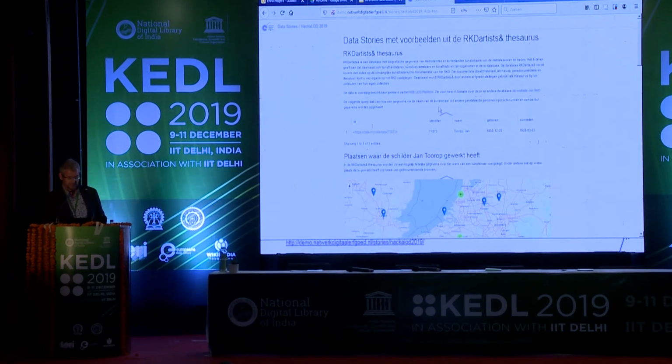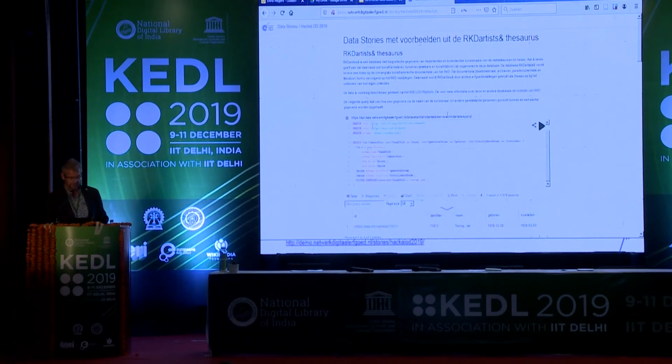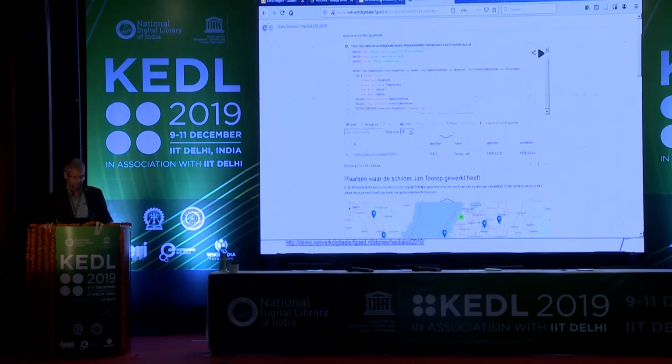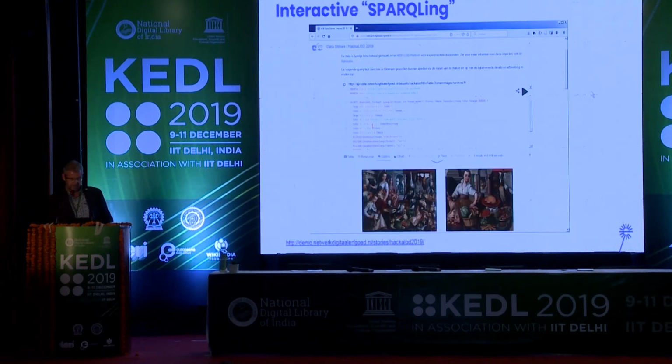You can go to this site and change this text here, select another artist, and you get the same result for another artist. So you can really play with this. And this is helping us, also the institutions, to show them what you really can do with the data, and how their data can be used in order to create different stories.